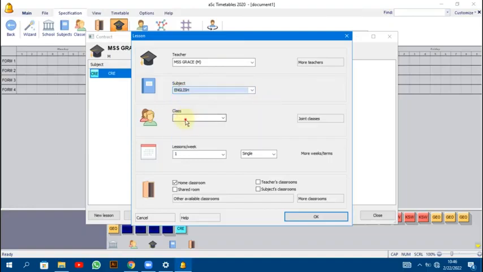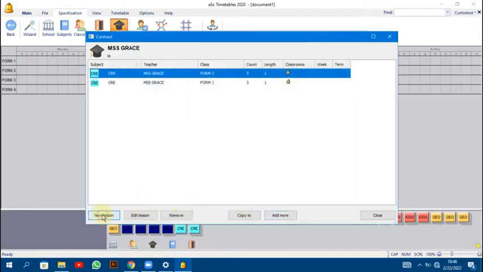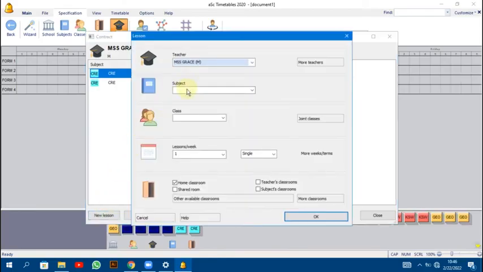So it is the same subject. CRE form is Form 2, number of lessons is 5. So we save that, and then we add another one. The same subject, CRE, the form, in this case Form 3, number of lessons, we can work with 4, and then we save that.